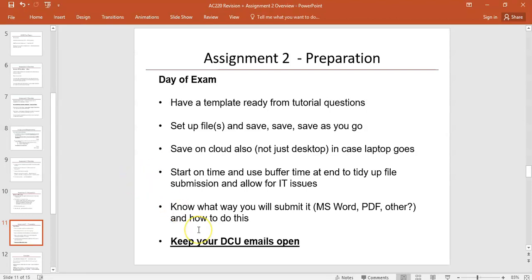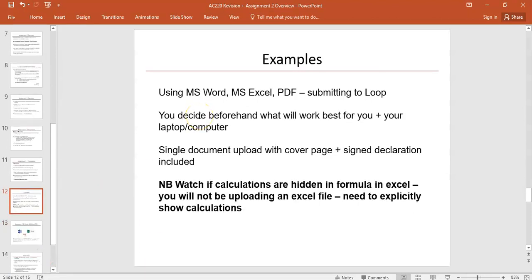And please do keep your DCU emails open. If I have to announce something, we don't have the benefit of an exam hall, so I will announce it over email. So keep an eye on those emails as well. Alright. So what I'm going to do now is show you some examples of what I expect students to do. Again, there's no rocket science here, it's just all about format and getting used to it.